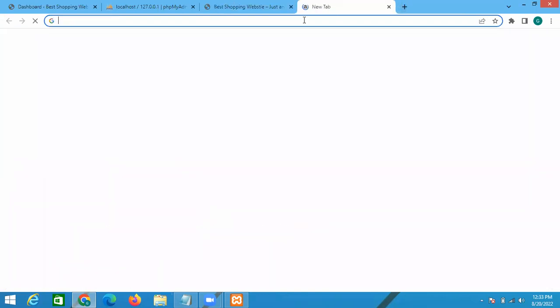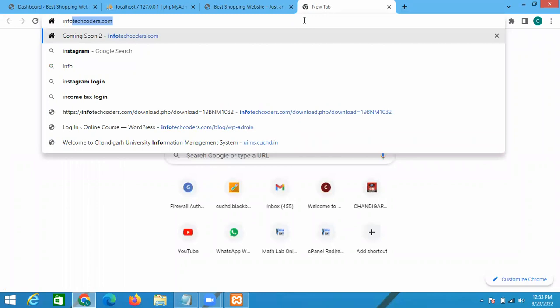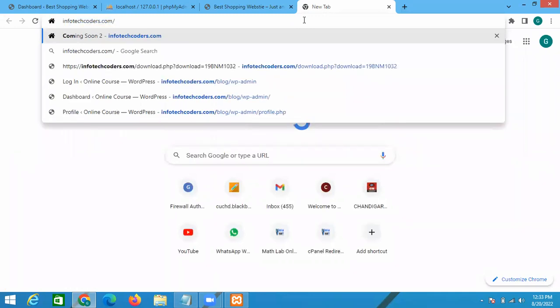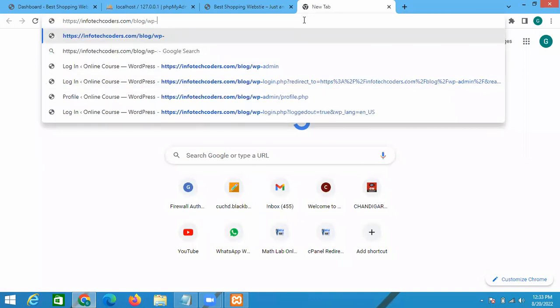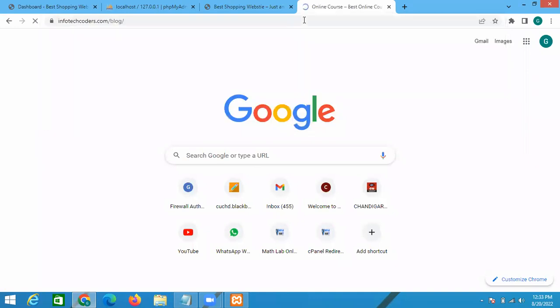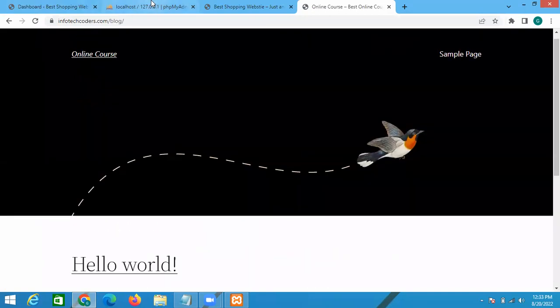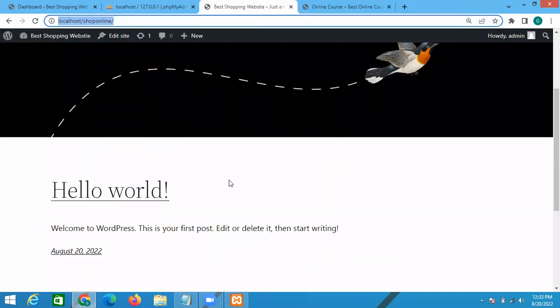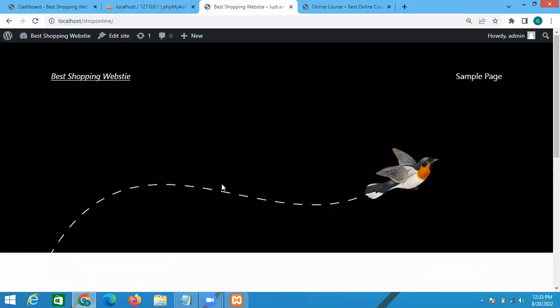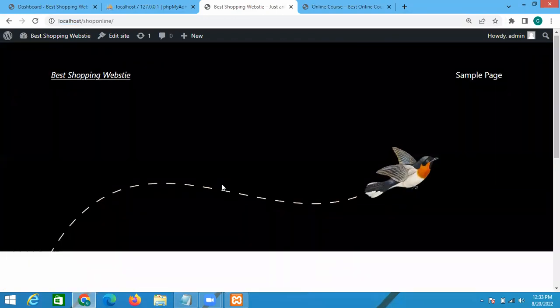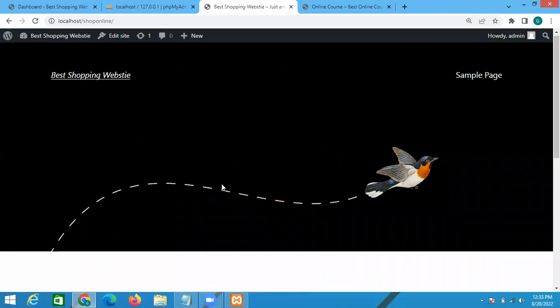If you want to see the live server, infotech coders slash blog. Here we have installed the live application. The same files we have generated with different URLs. Clear? So this is the step of installation of WordPress. Clear?